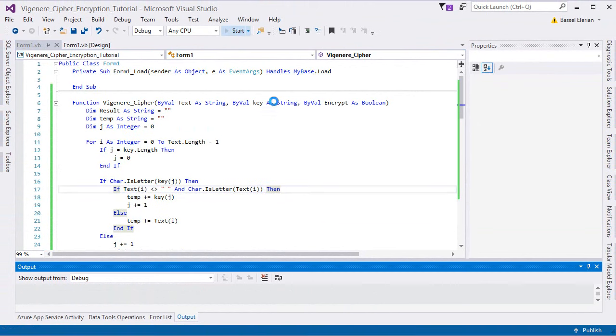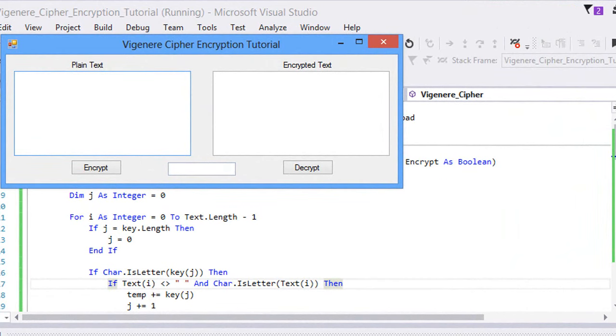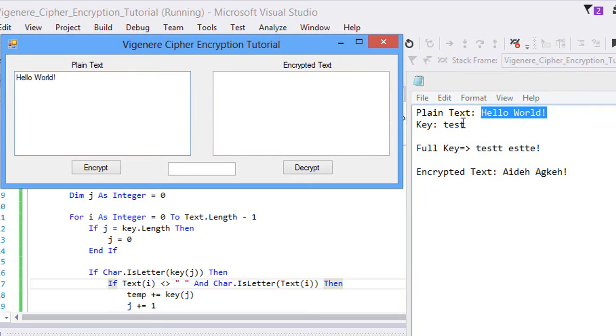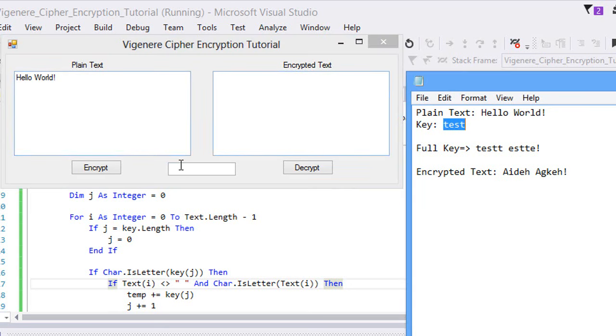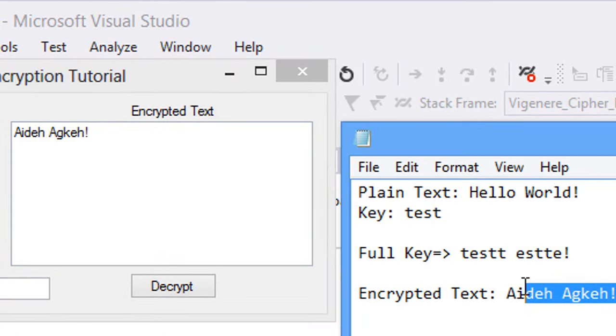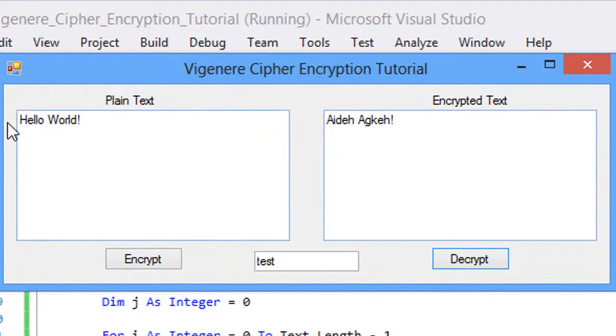So let's try this out. I'll be testing with the same example. So the plain text is hello world, and our key is test. Encrypt, and here we go. So let's delete this, let's decrypt. Here we go, hello world.